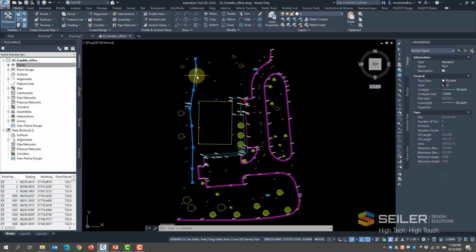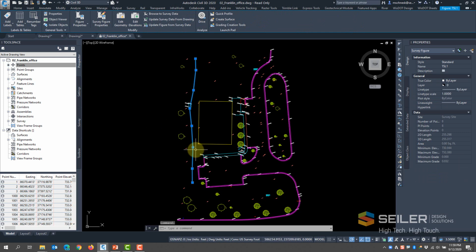Again, these are survey figures then. The survey figures are the line work that gets created from the points using the line codes, things we're going to discuss here in a second. Okay, moving back to the presentation.